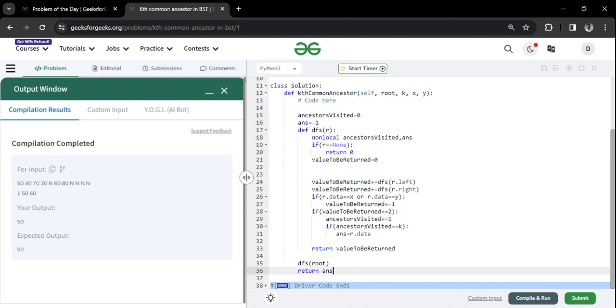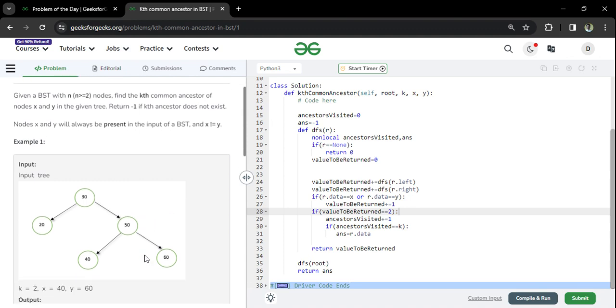The answer is very, very simple. You can see the answer is coming as expected. The idea is very simple: whenever you find x and whenever you find y, return the value of 1.